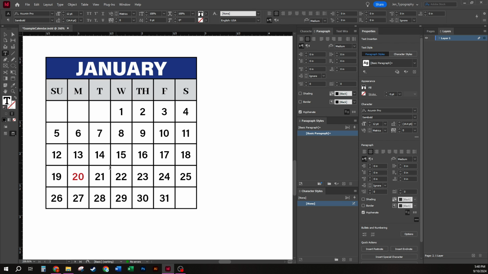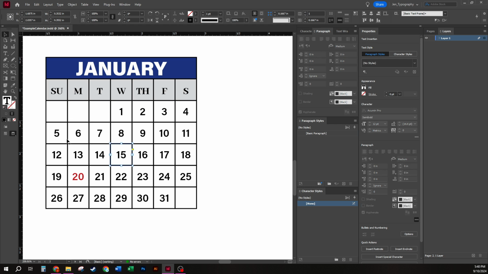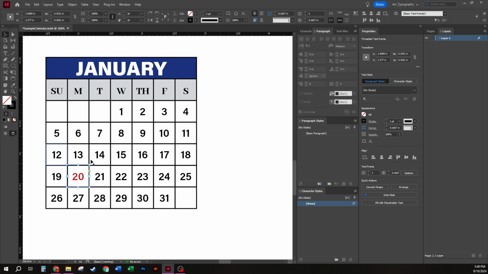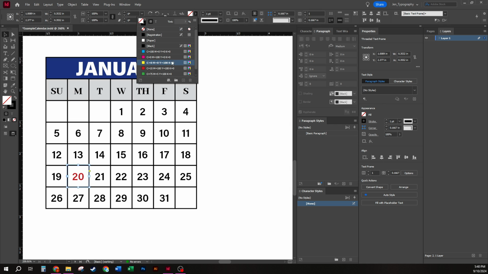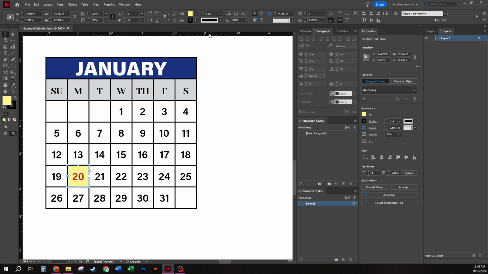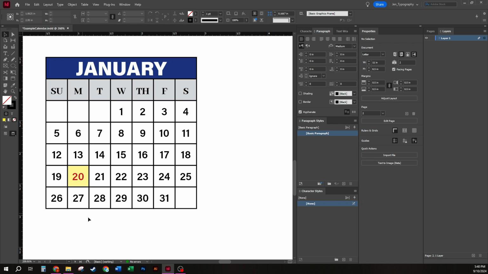I can just select the text and change text, or I can change the attributes of the text box with its fill and stroke properties. So maybe I want red text and a yellow background to signify holidays. So I can edit those very easily.